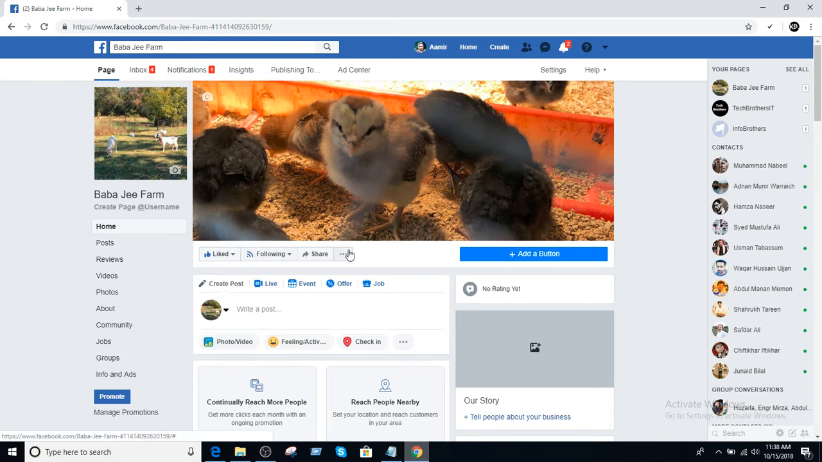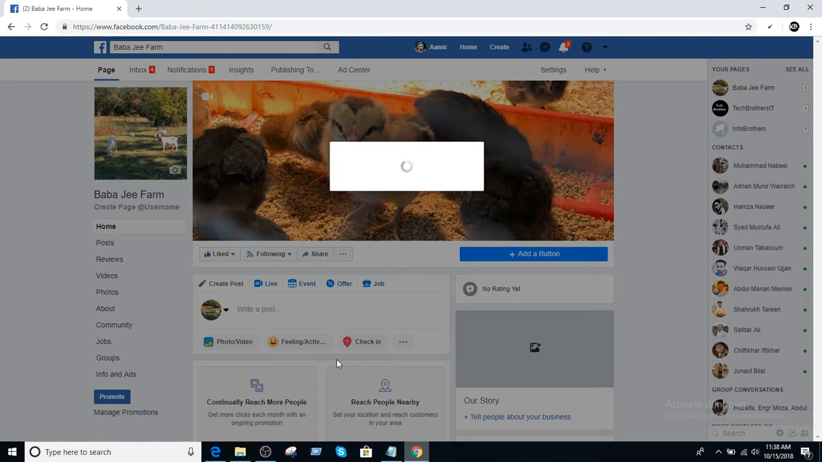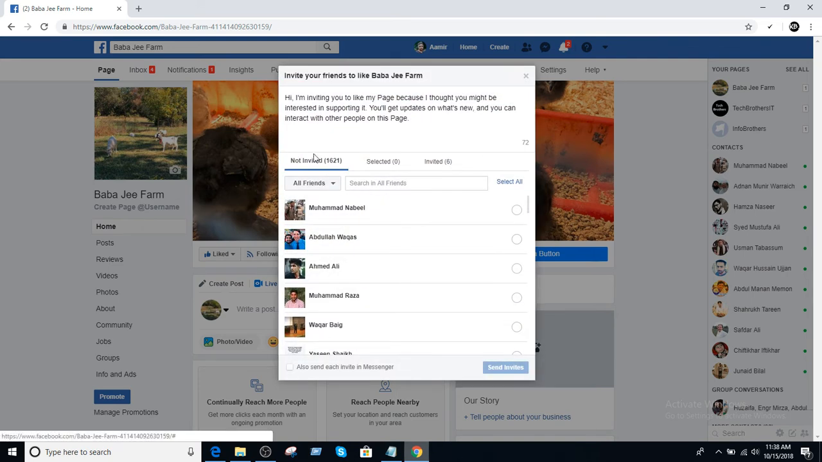So I will go to this more option, go to invite friends, and then here you can see that it will show me all those 1621. I never invited them. I can select all of them and then I can click send invites. So once I send invites, it will invite all of my friends to like my page.